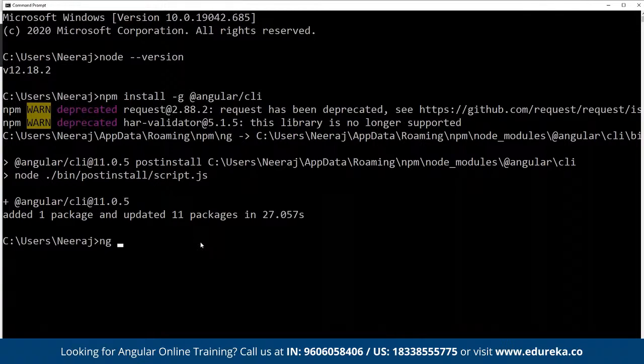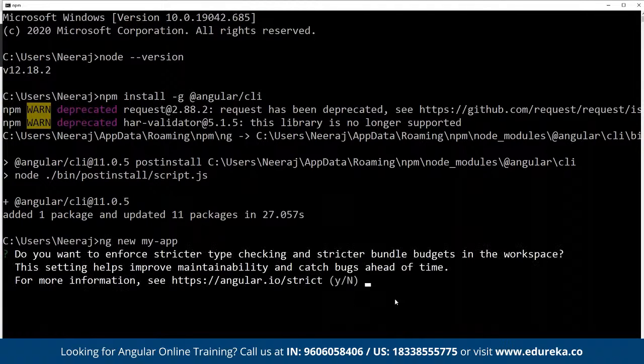Once we have it installed, here we can type in ng. ng refers to Angular, and then we can create a new application itself. So here we can define ng new, and we can define the application name. Let's say here we want to call it my-app. So this is going to create a folder by the name of my-app, and that too in this folder here.